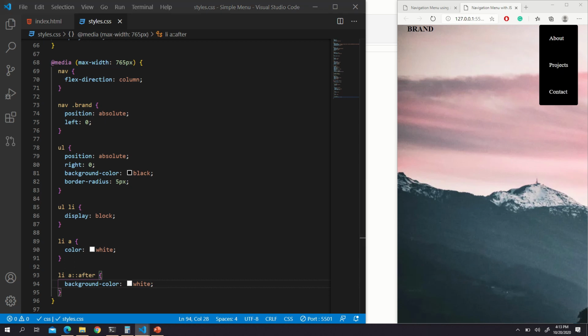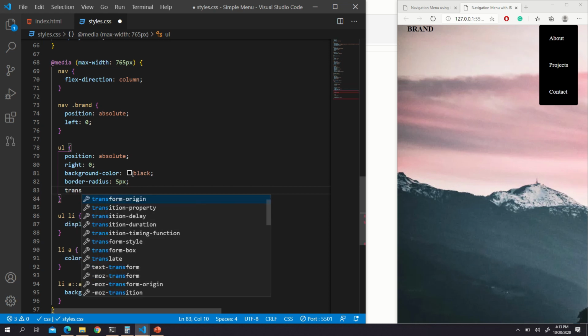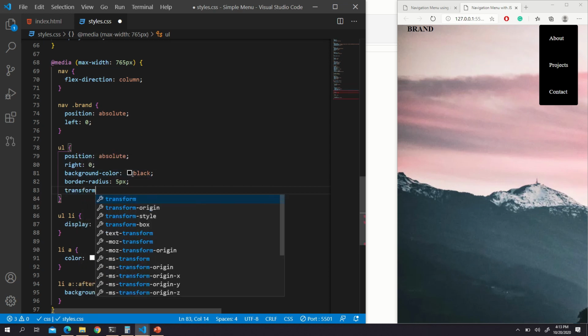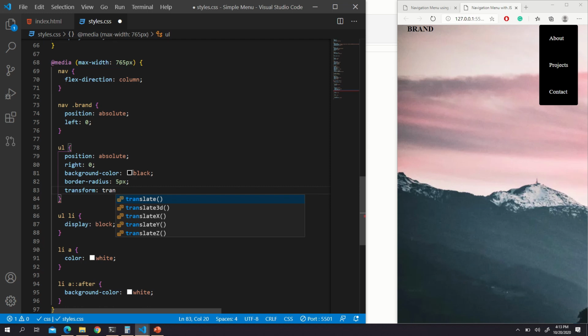Very cool. Now I don't want this on right here. I want this off the page. I want this the menu bar. When I click on the menu bar, then it should appear. Okay, to do that, the UL, I'm going to go ahead and say transform translate X, and I'm going to do a ridiculous number, like a 1000 pixel.